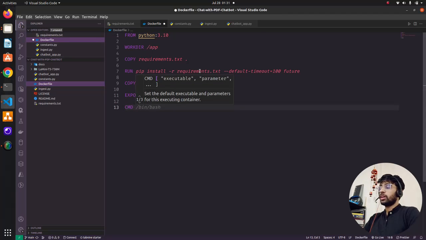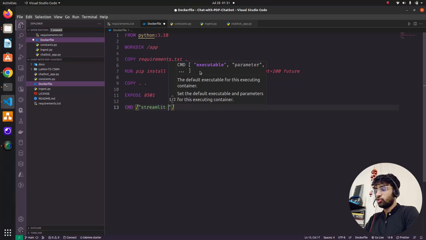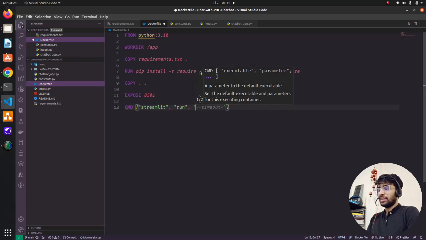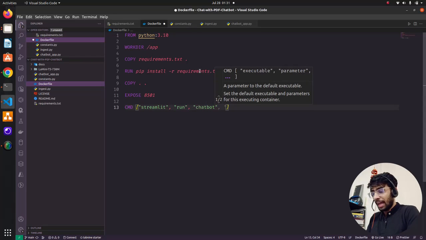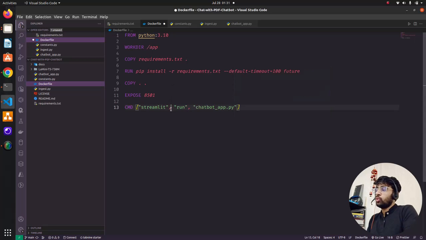Now I'm going to write the cmd, which is going to be the final command for this application. So we are going to define how we run a Streamlit file here. So I'm going to say streamlit, and I'm going to give comma and run, and then I'm going to write my file name. So my file name is chatbot_app.py, right? This is what I'm going to do here. If you are running a Flask application, you will probably do python app.py or something like that.